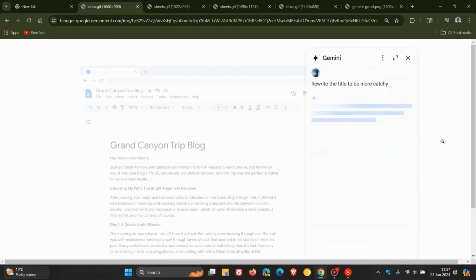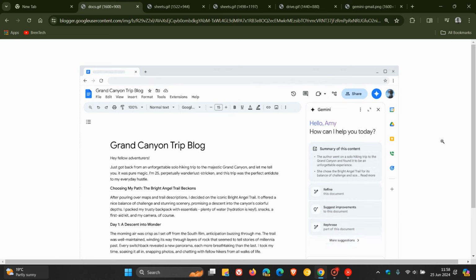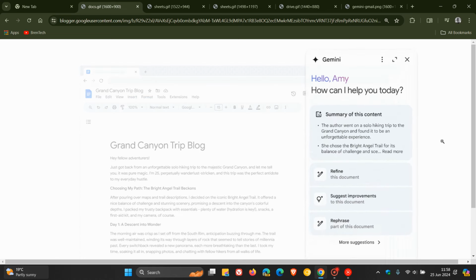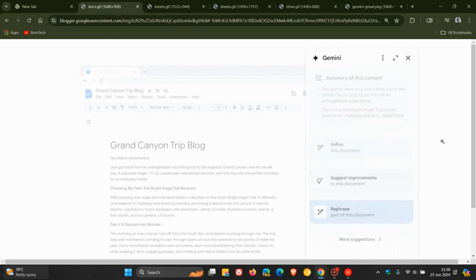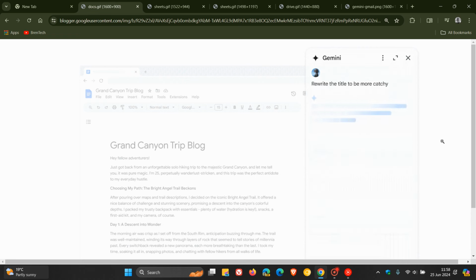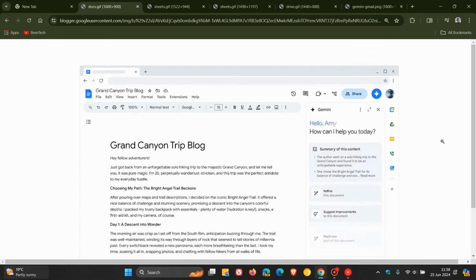They carry on to say the updated interface automatically summarizes the content you're working on and provides contextually relevant prompts to help you get started. They also mention that the side panel will use Google's Gemini 1.5 Pro model, which apparently will give you a longer context window and more advanced reasoning, according to Google.